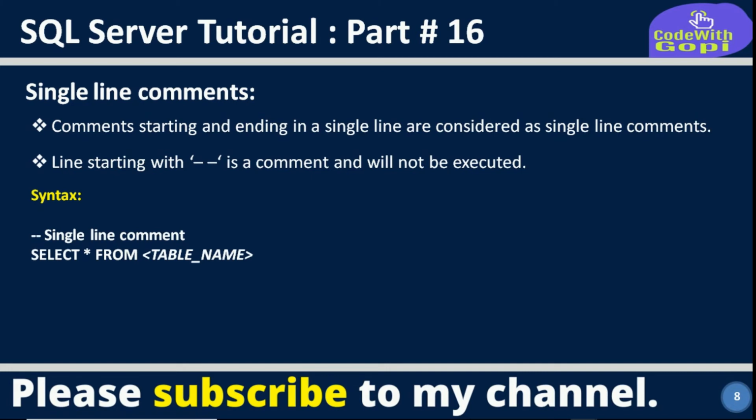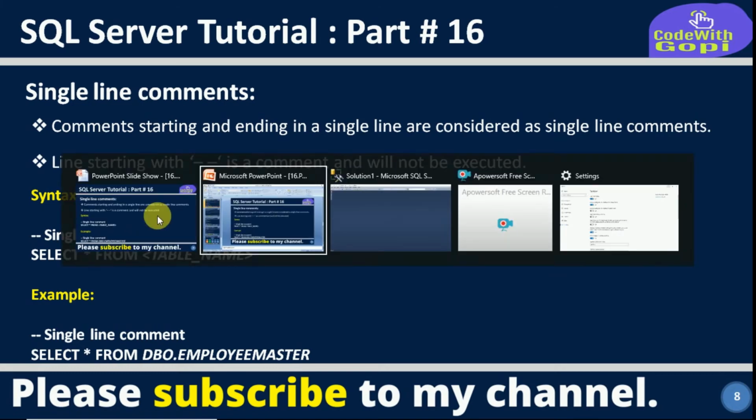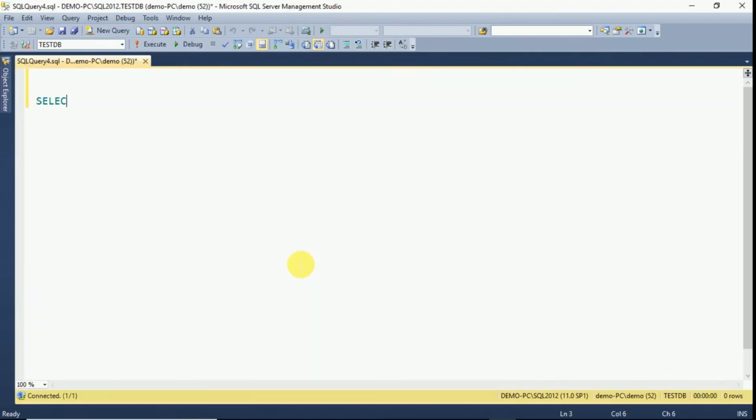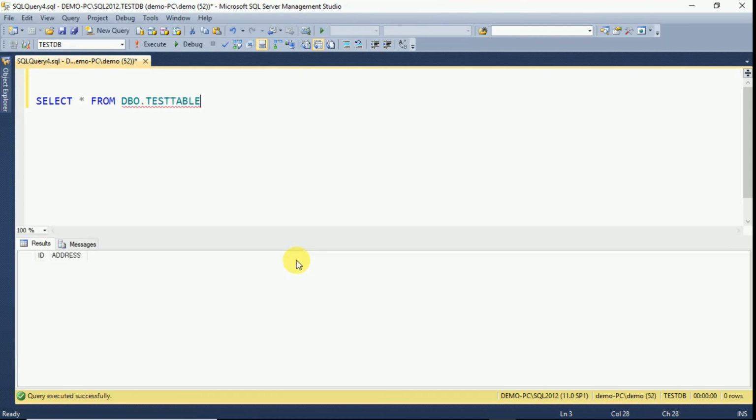This is the syntax for a single line comment. Whenever you want to use a single line comment, you have to use the hyphen two times, that is a double hyphen, and then you can start the single line comment. This is the example for a single line comment. We'll see the example in SQL Server. Click on new query. I'm using one select statement to check the records from my table. This is my table, which contains ID and address. For this I want to add a single line comment.